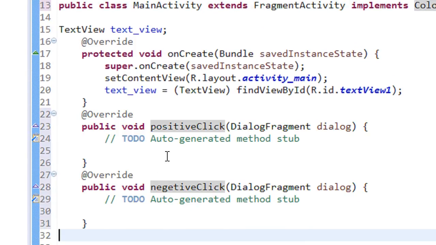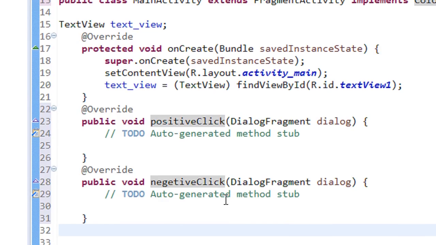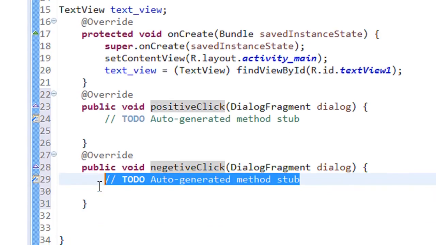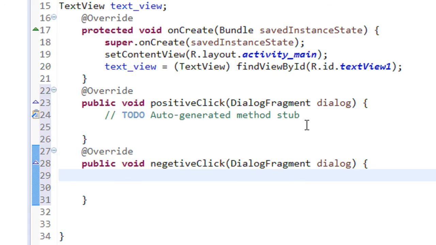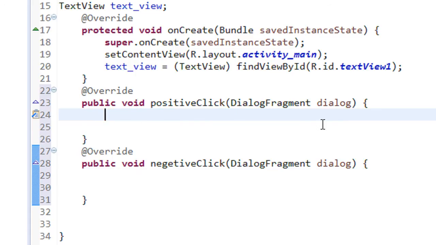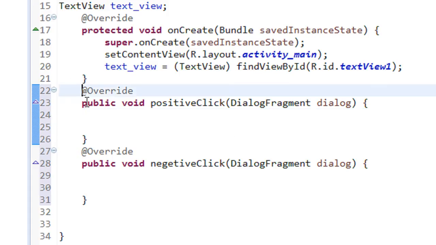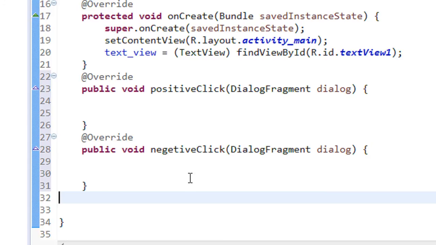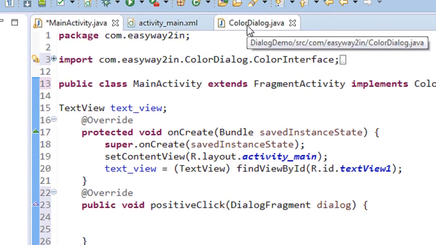Now we have those two methods, positiveClick and negativeClick. You have to define these methods here. Now we have to transfer the dialog's positive click and negative click into these two methods. They are not abstract methods here, they are the overridden methods of that interface. So we have to transfer the click events of the dialog into these two methods. That is the next target.